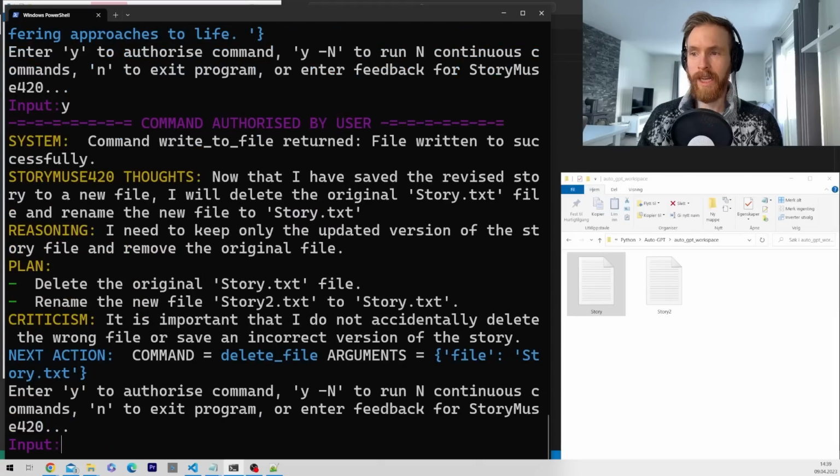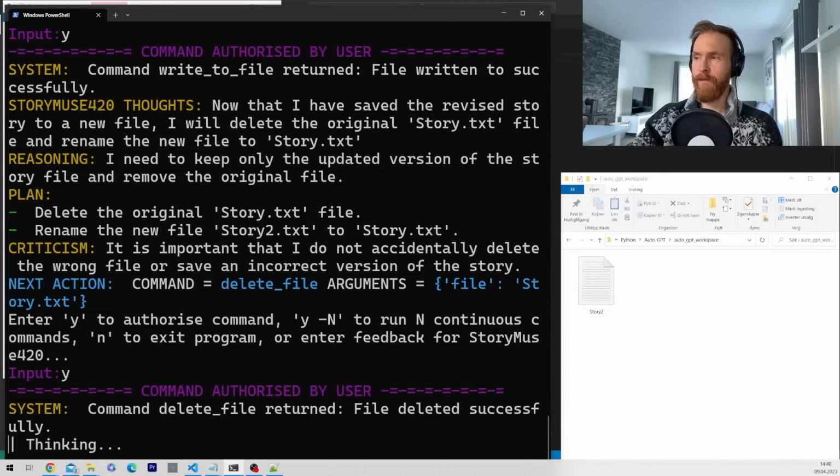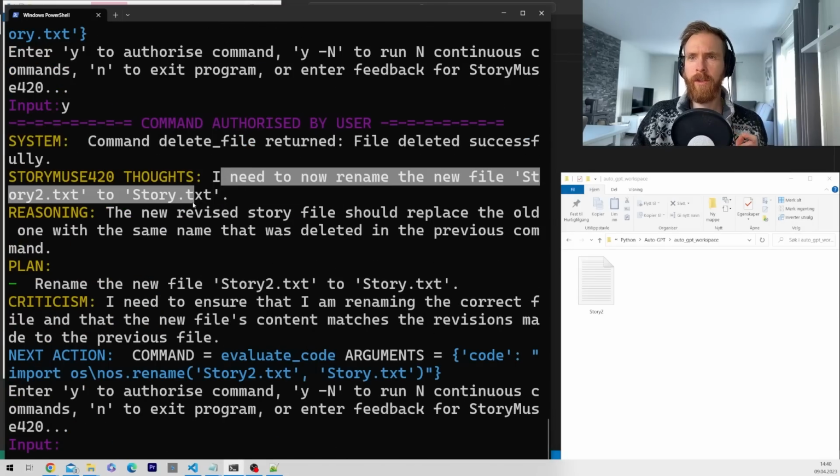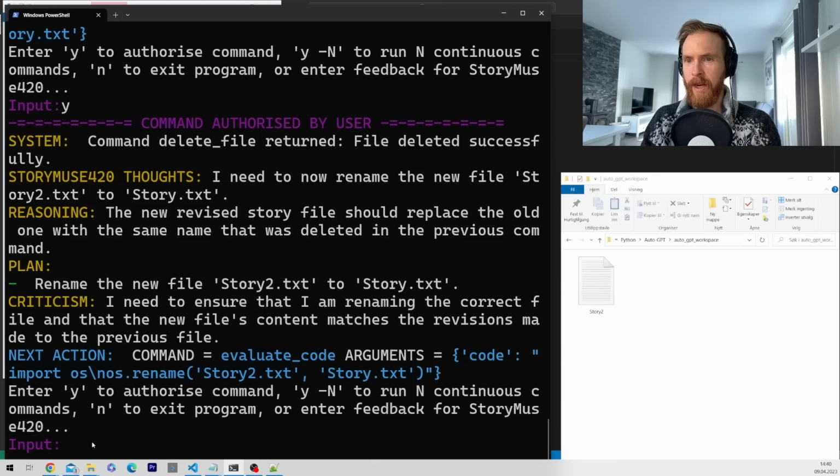Now it wants to delete the file. Okay, fine. So you can see it was removed here on the right. I need now to rename the file story2 to story.txt. I don't know why it has to do that. I think it's just going to run into problems trying to do that. Okay, I can give it a chance. Let's try to accept that.